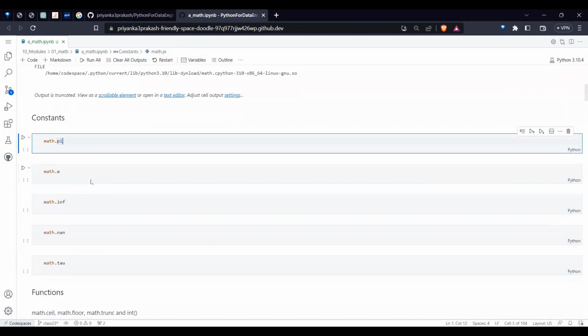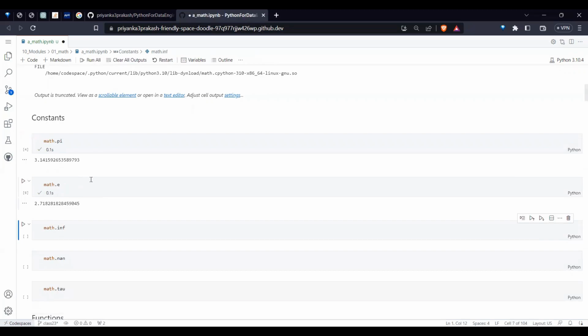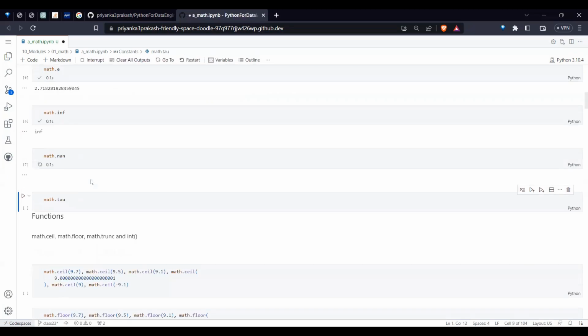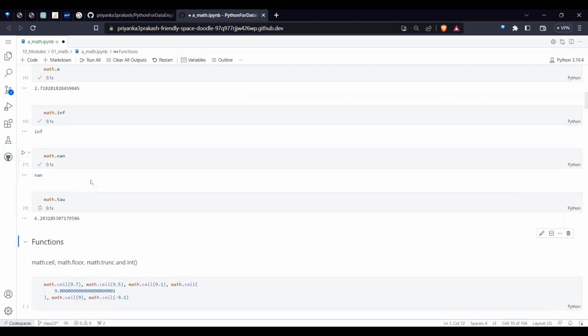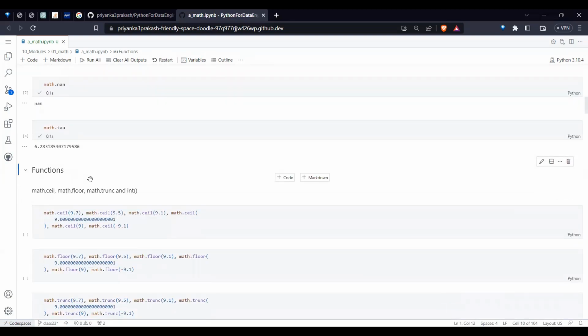Then every module will have two types of things. One is the constants, which are the variables, and two, functions. So math.pi is a constant. Math.e is the exponential. Math.inf, nan (not a number), or tau. These are all mathematical constants. At the same time, we have functions also. And they created functions. This math module was created in Python 2.6, 2.7 at the time itself.